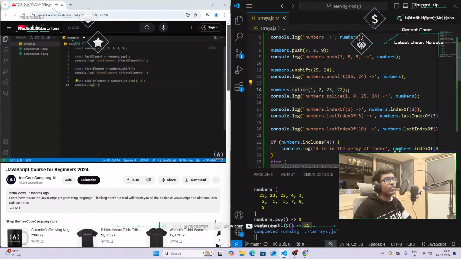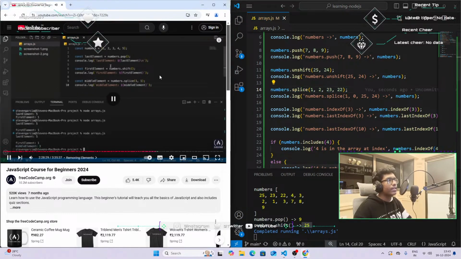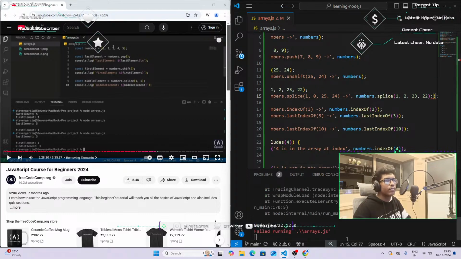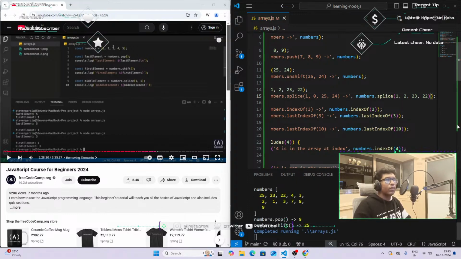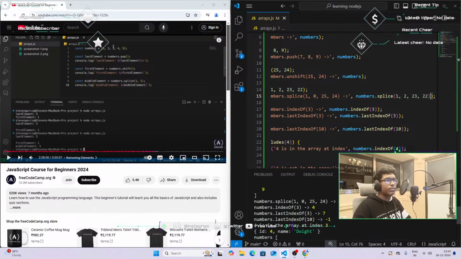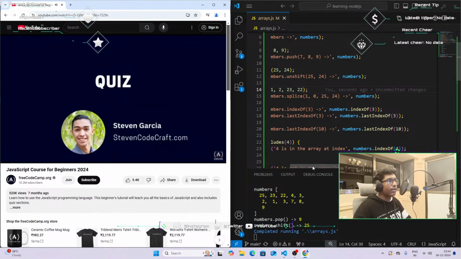Splice also returns the value which is being deleted. So what would this have actually returned? It returns a list, whereas if it's just a single length, I guess it would just return a number, like one single element.